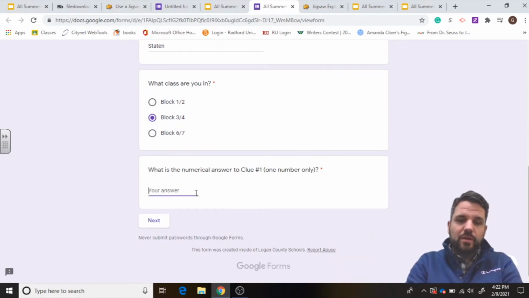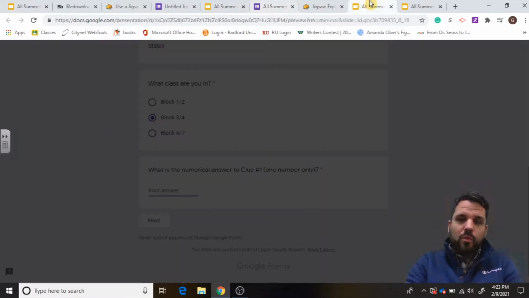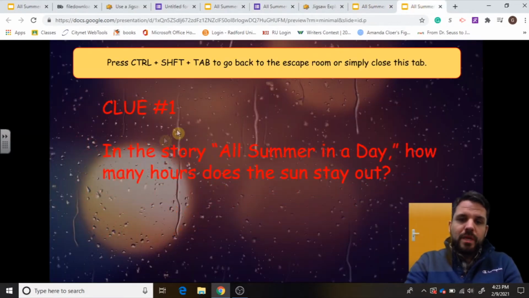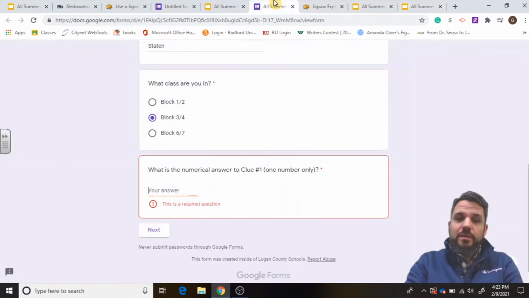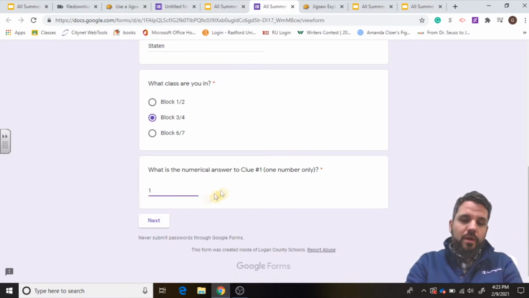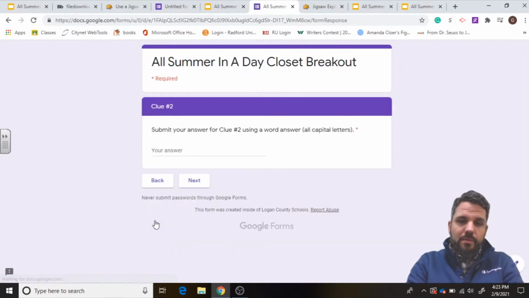So what is the numerical answer to clue number 1? 1 number only. And clue number 1 says, in the story All Summer in a Day, how many hours does the sun stay out? So I know the answer to that, and it's required, obviously, but it only stays out for 1 hour. And if I click next, it will either give me an error message or it will take me to the next question.